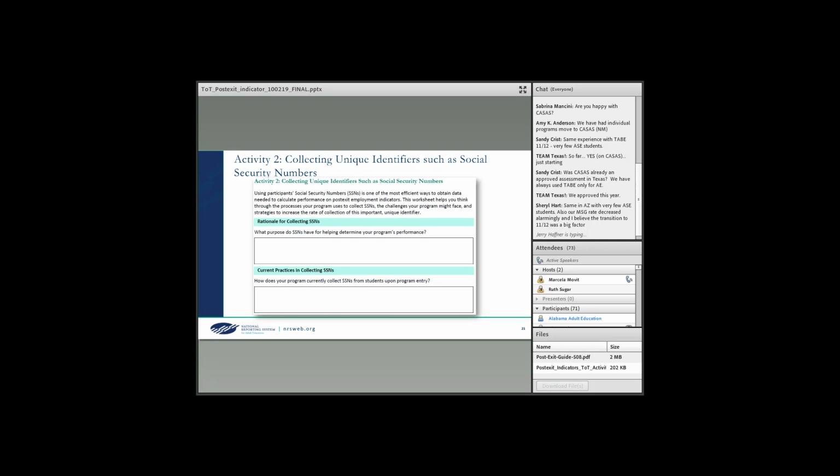So I hope that this will be a good tool for you to use as part of your professional development. If you take a look at that, we start off by looking at the rationale for collecting Social Security numbers, so that you can start to get a little bit more buy-in. Across the board, getting that first buy-in from your local programs is critical if you want them to take a closer look at their data and really understand the importance of it. And then it asks you to look at your current practices in collecting Social Security numbers.